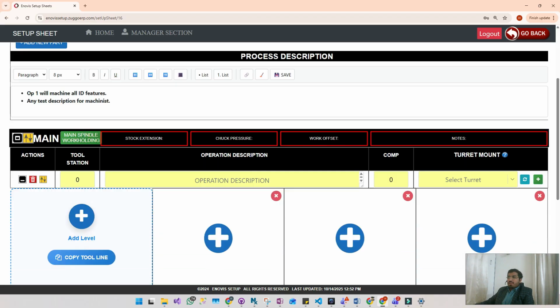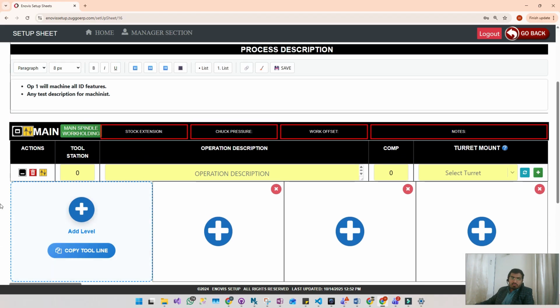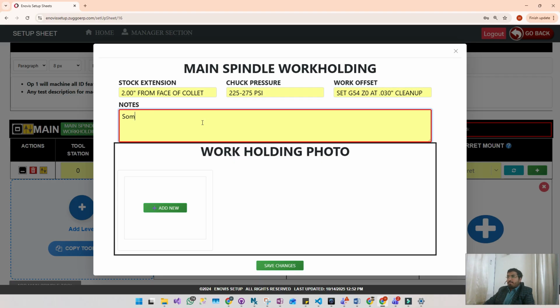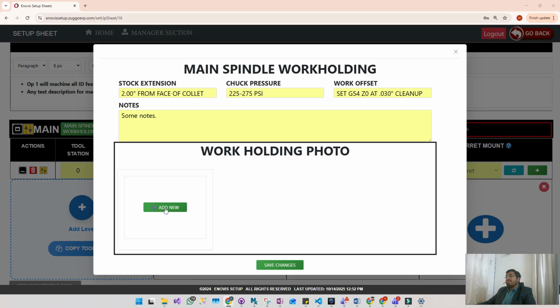When we click on main spindle, first we can enter the main spindle work holding information. When we click on this, you will see a pop-up where you can type in the stock extension. I will type in some basic stock extension. I will also write in the chuck pressure, and we can also have some notes. And we can add work holding photos, or information about work holding.